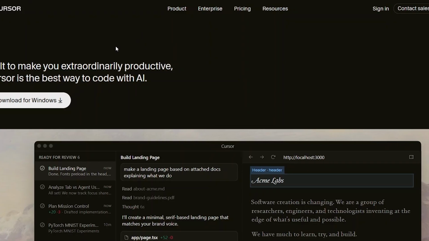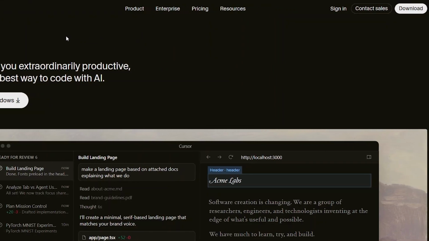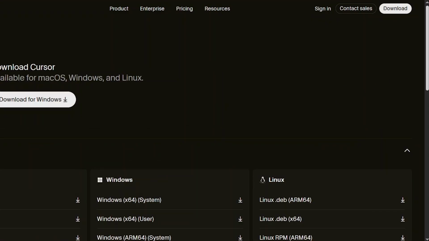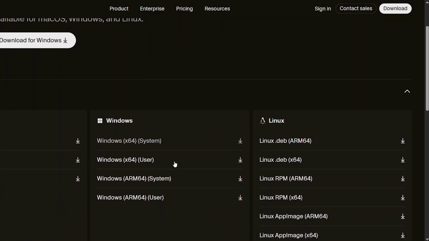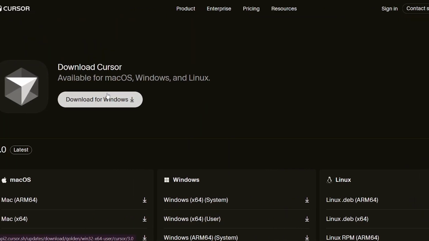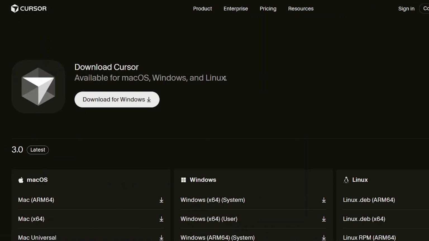To download, simply go over to cursor.com, and once you're on the main page, you're going to see the download option at the very top right corner. Simply click on this and then you're going to see the available options to download it for Mac, Windows, or Linux. You can select your device, and once you click on download, it is going to start downloading in your web browser. From there, just access it in your file library and enable the permissions.